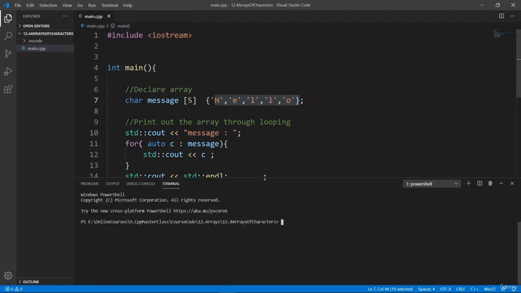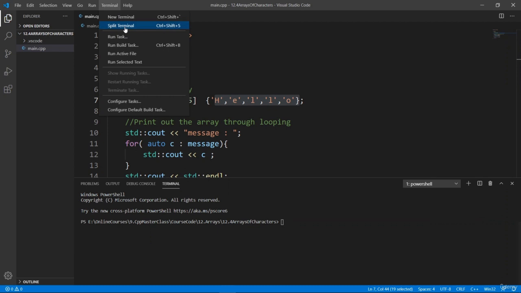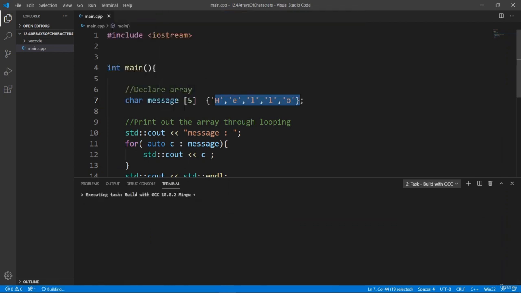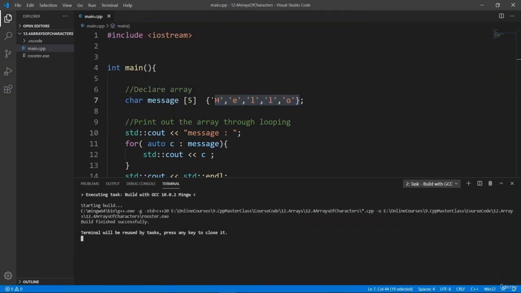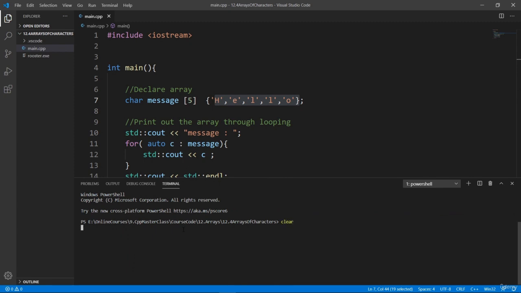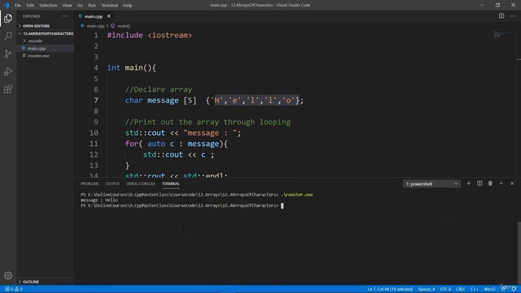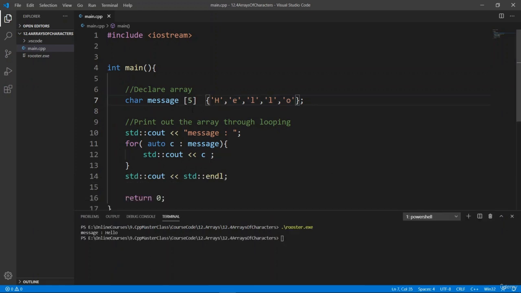So we're going to bring up our terminal and we're going to build with GCC. Let's do that. The build is going to go through and we're going to clear and run Rooster. You're going to see that it's going to say message is hello, and this is what we expect. And this is really how you would declare an array of characters and initialize it with whatever it is you want to initialize it with.